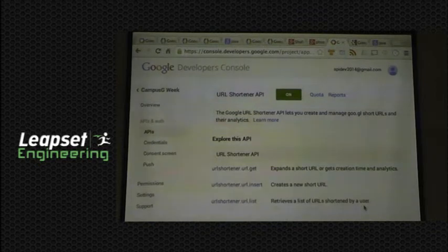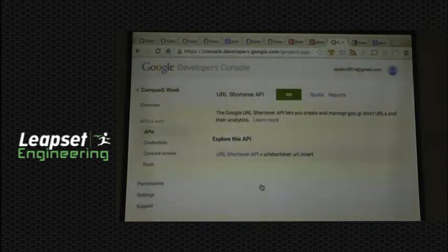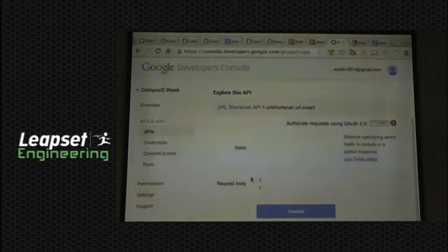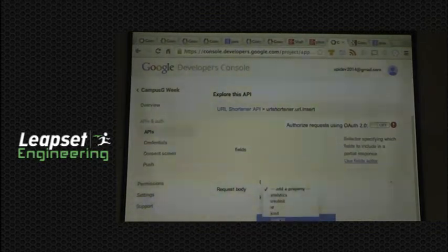If you want to shorten a URL, what is the method that you need to call from this? The second one, right? So look at the pattern. URL shortener URL dot insert. You are trying to insert a record. So let's create a, okay, this is your request body. You need to add a long URL.